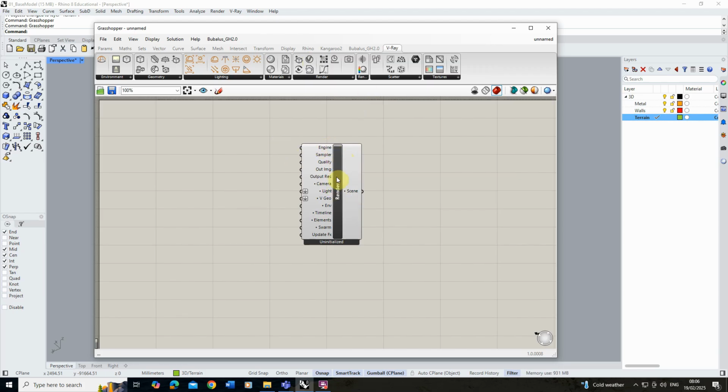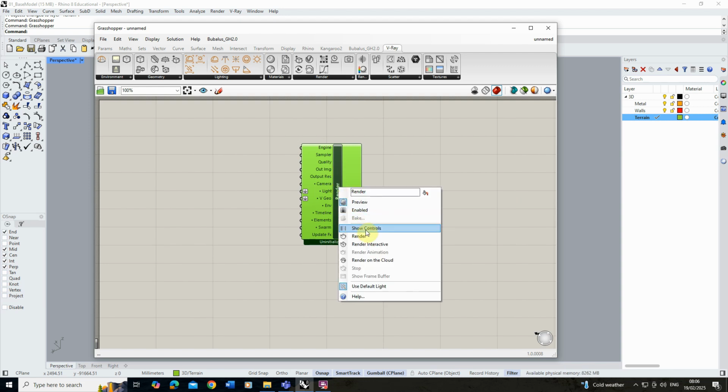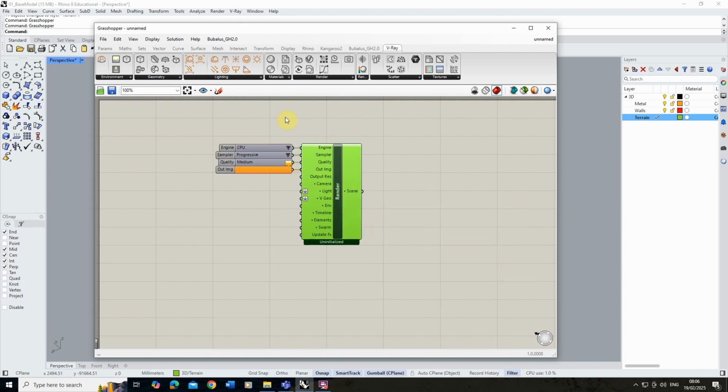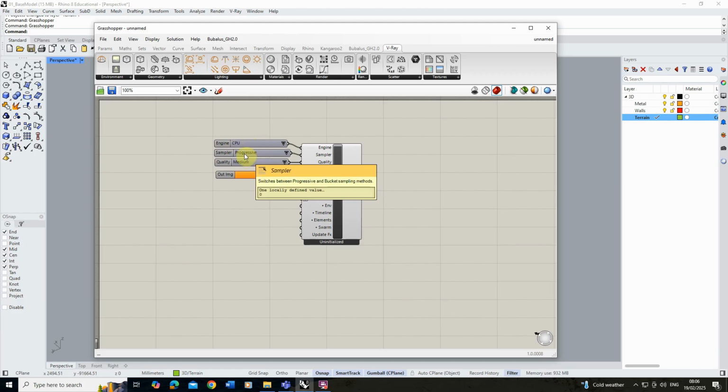Now, before we start with this, I'm just going to select my render node and right click on it and click on the show controls option. This will show some of the default settings that are already set up in this particular node. And you'll see here we're using the CPU to render. We've got a progressive sampler, which means it will build up and get more defined and higher quality the longer time we give it. And also we've got the quality setting here, which is currently set to medium.